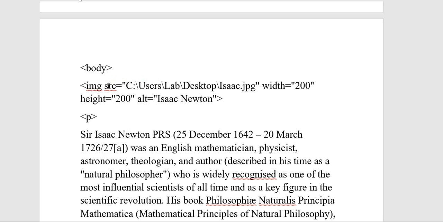First attribute is SRC, second attribute is width, third attribute is height, and fourth attribute is alt. That means a single tag can contain multiple attributes, and the attributes are separated from each other by using a space between them. Now once we have taken an image, then we have to write a paragraph regarding that scientist.